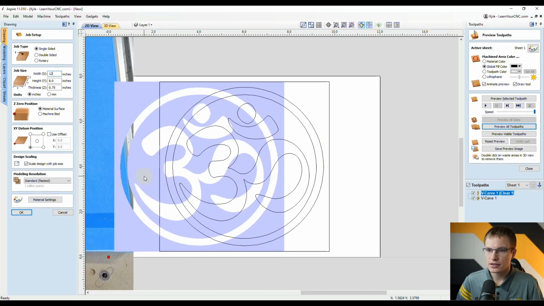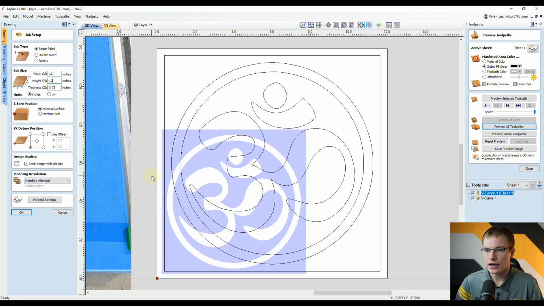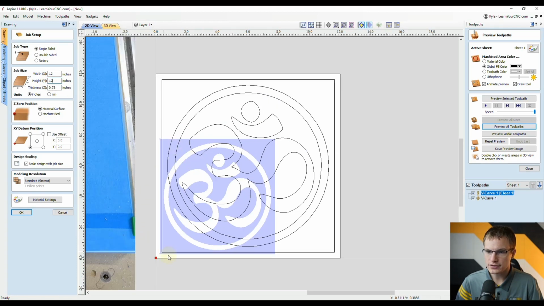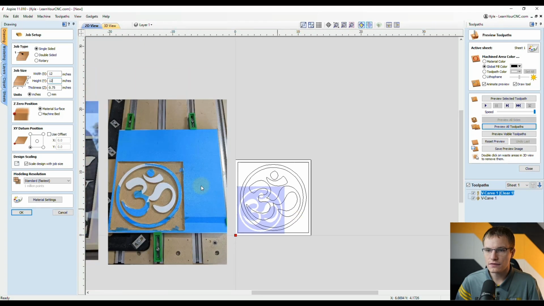the project got bigger and the design stayed centered, but we have to adjust the height as well. So let's type in 12 here. And now you could see our original toolpaths is this purple area right here. But since we had the design scaling turned on, it now scaled the entire design with the new 12 by 12 inch material size. So now this project would be big enough to fit in this piece of material.